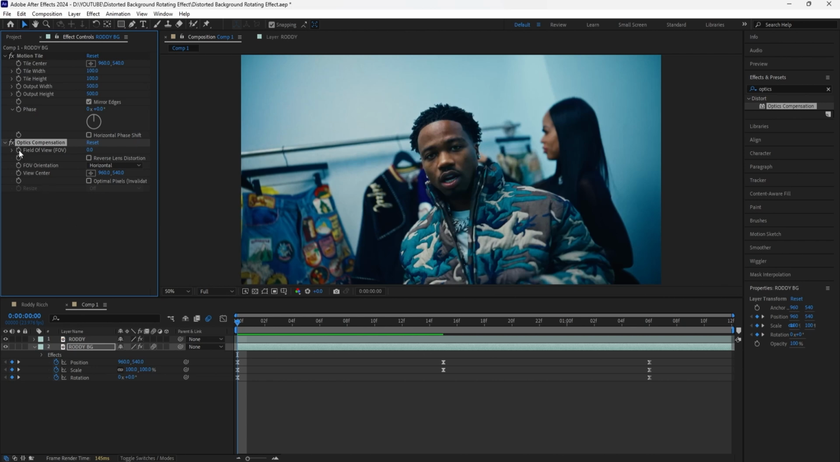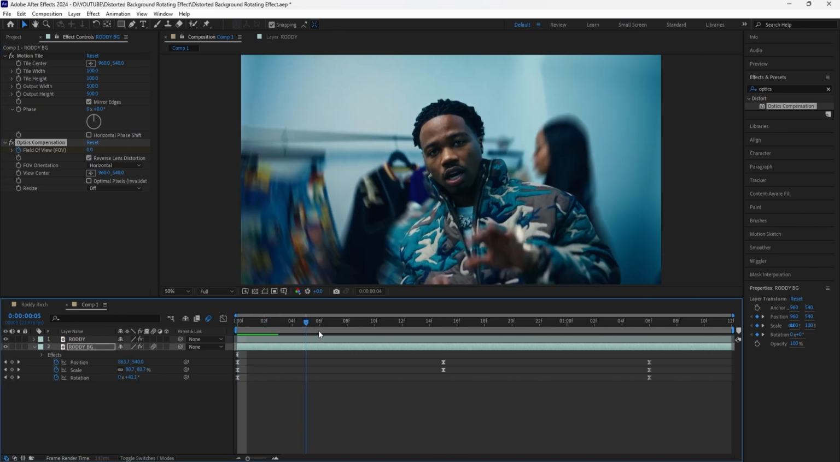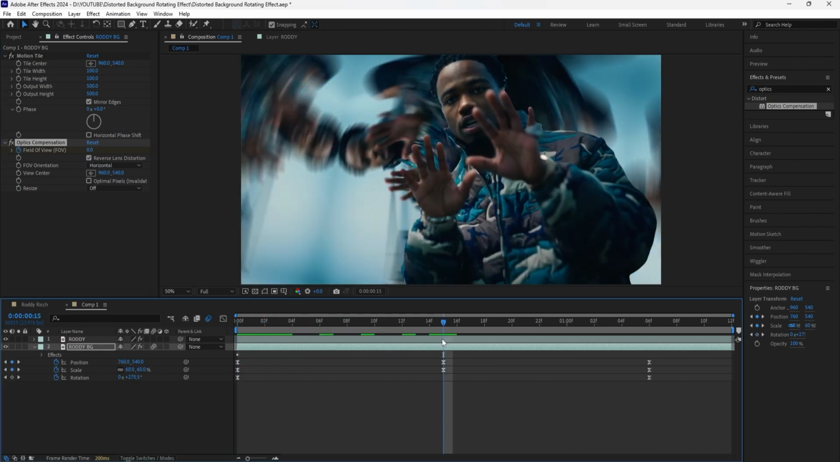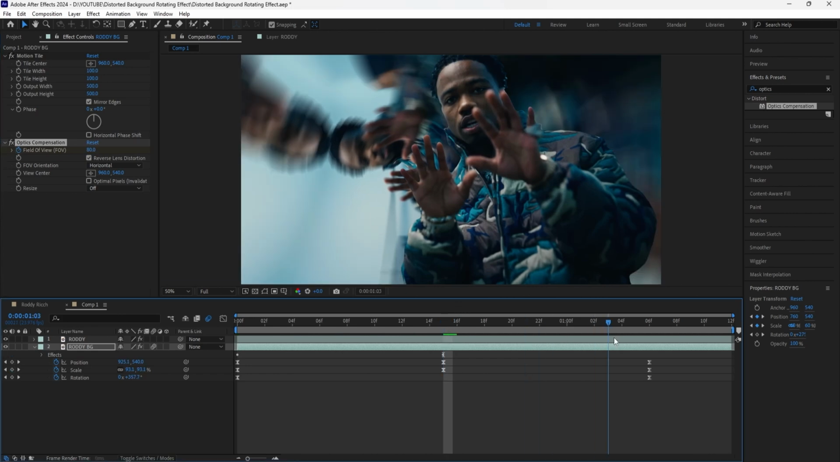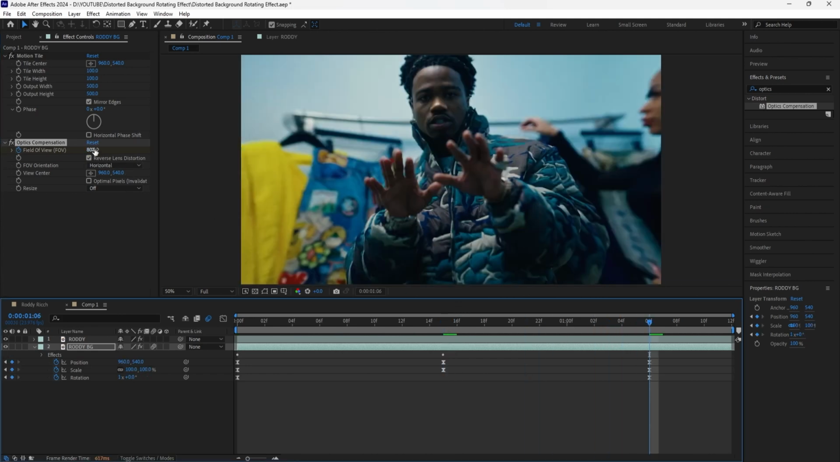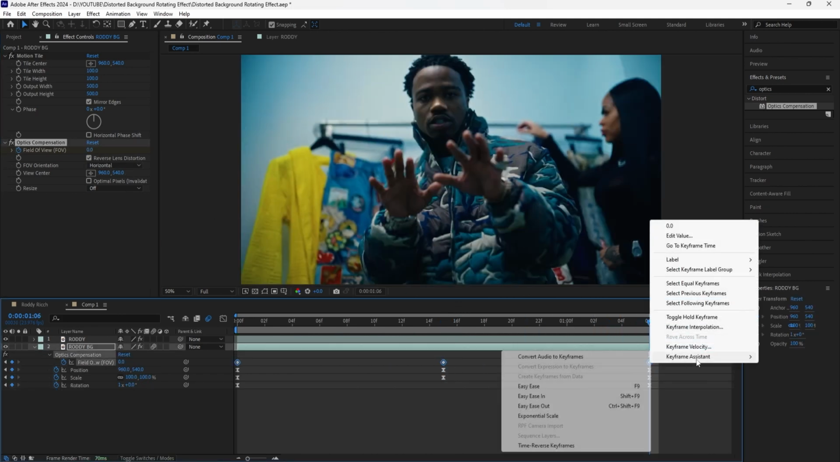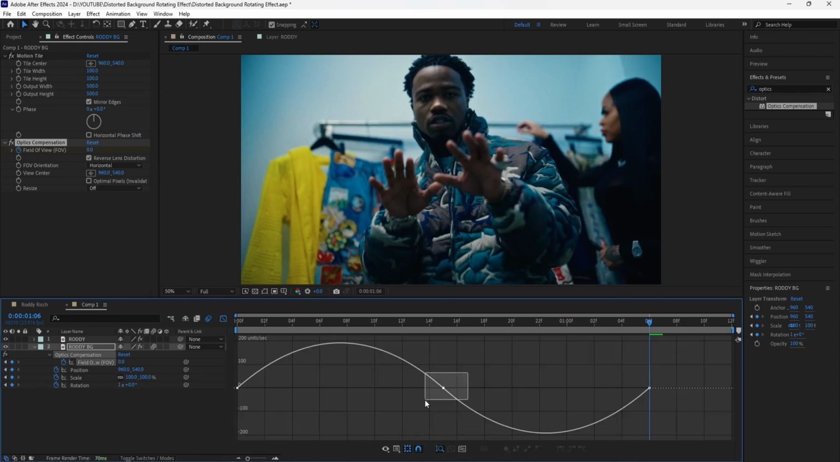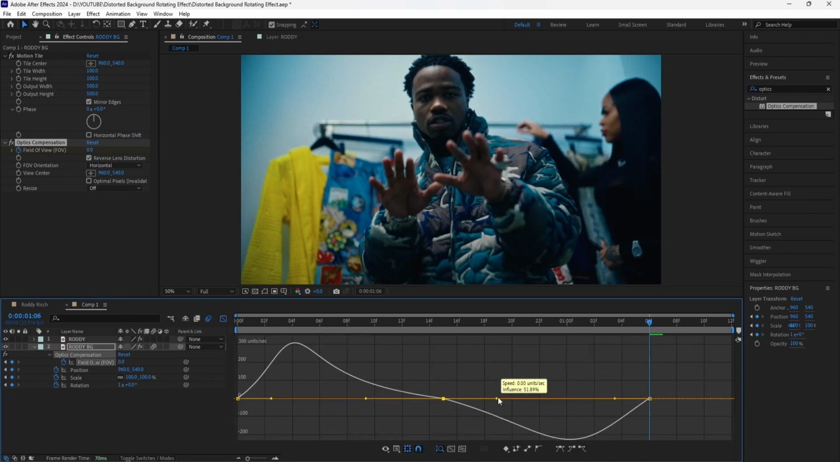So I'm going to keyframe the field of view at the beginning as 0, and you're going to want to make sure to click the reverse lens distortion, and then we're going to go towards the middle, and I'm going to keyframe the field of view at 80 and then go towards the end and keyframe it back to 0. Grab those keyframes, Easy Ease them, and then go into the graph editor and create a similar graph as the other ones. So have that at about 75.